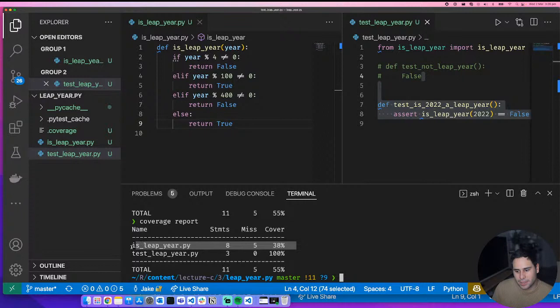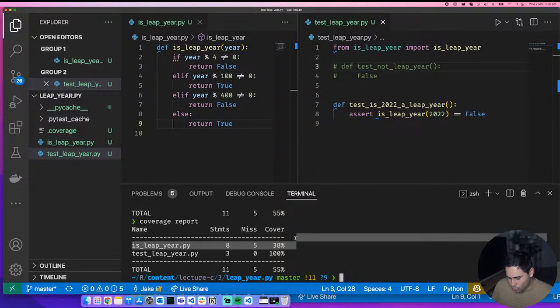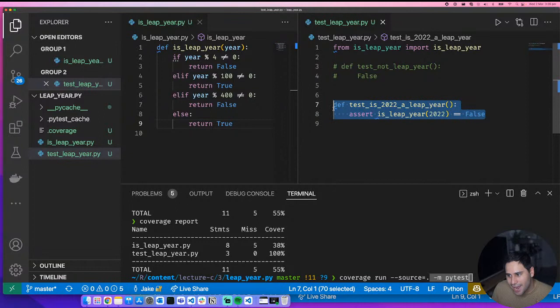This is a low coverage score, and it's telling us that, hey, your test suite is not very robust. How did it calculate this score? Keep in mind that when I ran coverage, it ran PyTest. So it ran this test file. It came to this test function. It made this test assertion. It actually ran it. It jumped to isLeapYear 2022. It went into the branches.